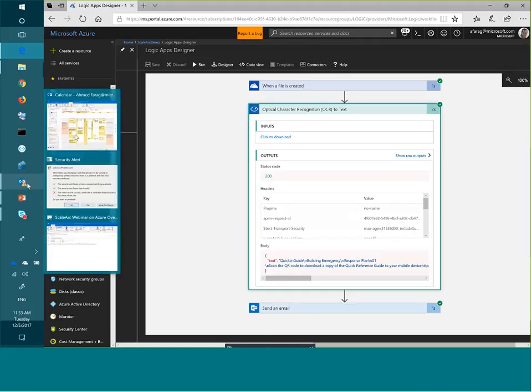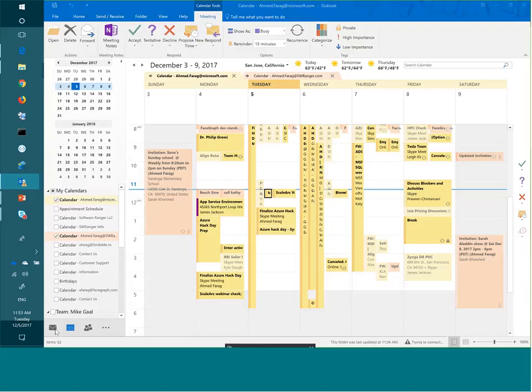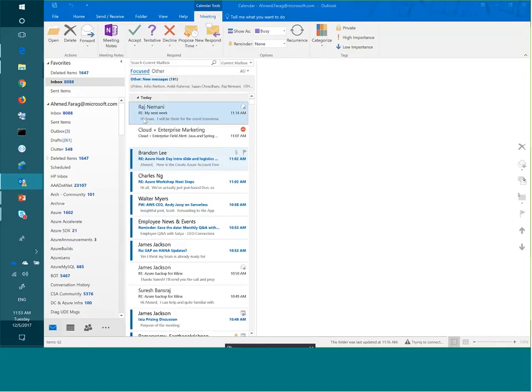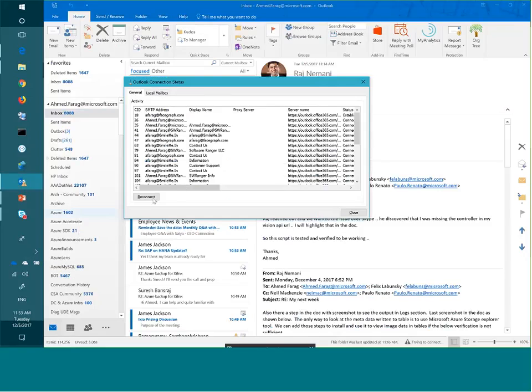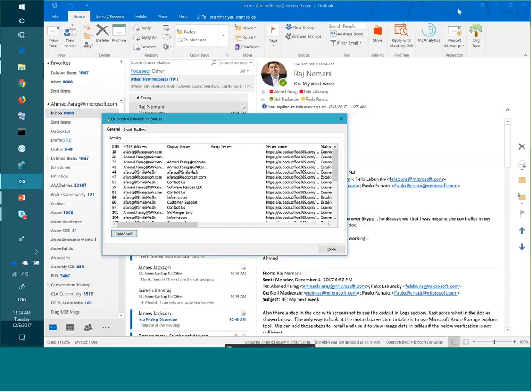So now I can go and check my email, and I should be able to see the email. And I probably should just refresh my email here really quickly. I'll just reconnect my email. And then once my Outlook is connected, I should be able to see that email being received.